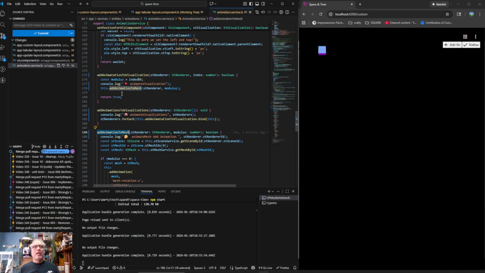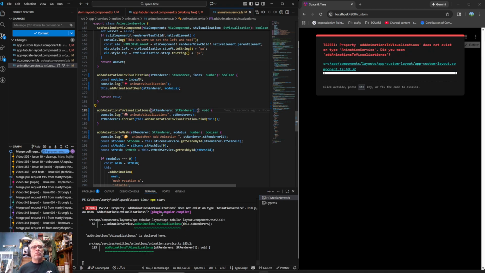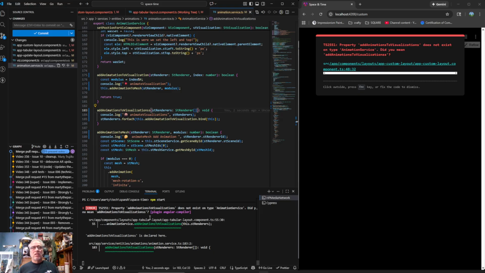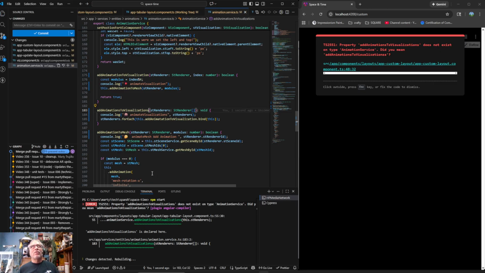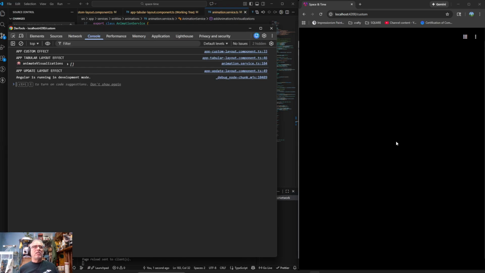So let's do this again. Add animation to visualizations. I'm just going to add an extra S here. And basically, all I'm doing is trying to use the transpiler to find usages. So it's just in two places, in the tabular and the other one. So I wonder, if that is true, then theoretically, if we go back and forth, when we go to update, we shouldn't see a new one.